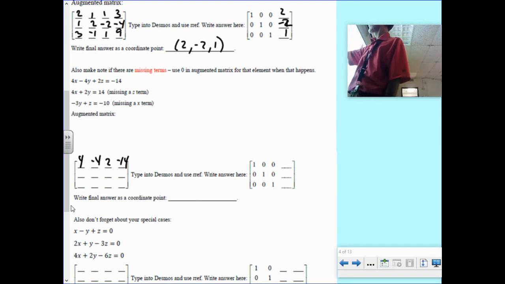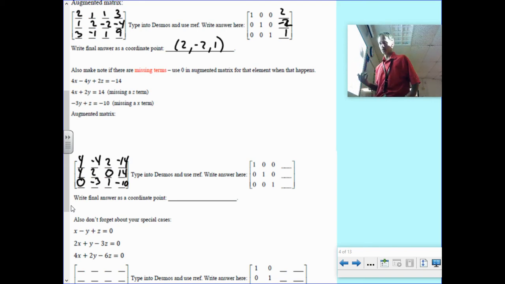But my second equation is missing a z. So the 4 and the 2 are fine for the x and y, but when I get to the z, I got to put the 0 as kind of a placeholder for that. Same thing on the third equation. It's missing an x, so the first one's going to be a 0, and negative 3, 1, and negative 10. Again, super important that you do that. And remember to put that placeholder 0 anytime you're missing a term.